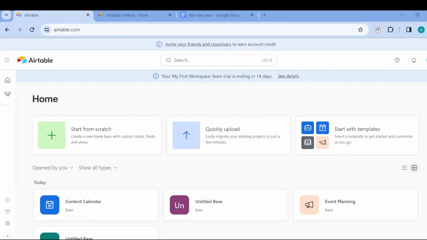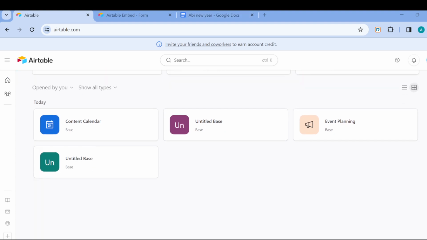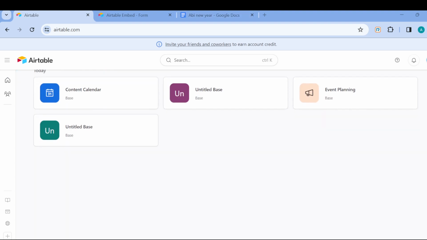How to use Airtable for customer relationship management. Hello friends, welcome to another tutorial. In this tutorial, I'll show you how you can use Airtable for customer relationship management. Using Airtable for customer relationship management involves customizing your database to track and manage customer interaction and data.